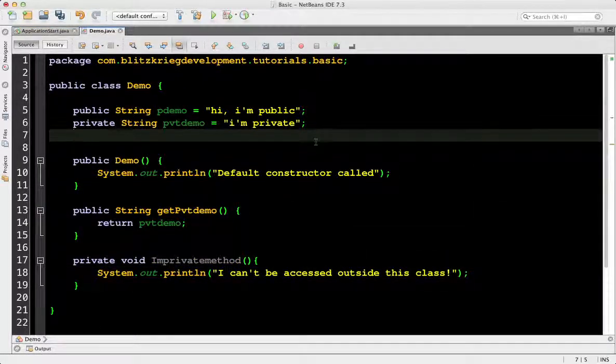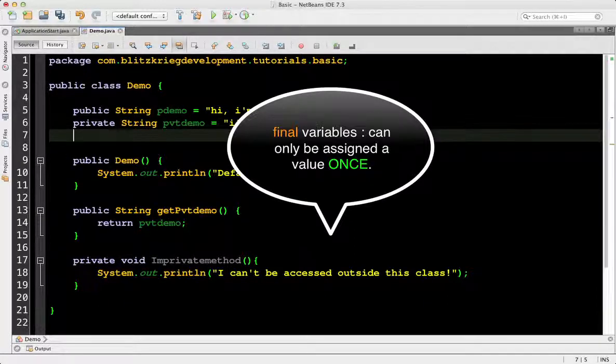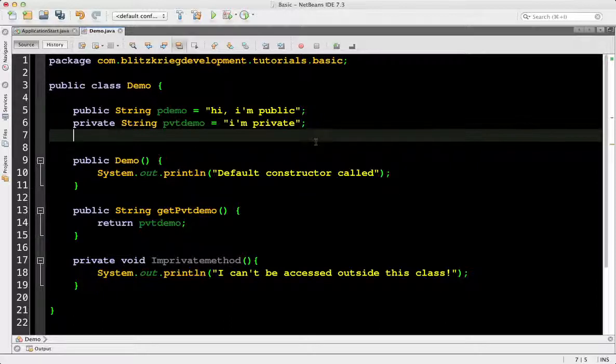There are two more types of variables that you can have. The main ones are final and static, right? If you define something as being final, then it can only be assigned a value once. After you assign that value to the variable, it cannot be overridden, right? That's what a final is.